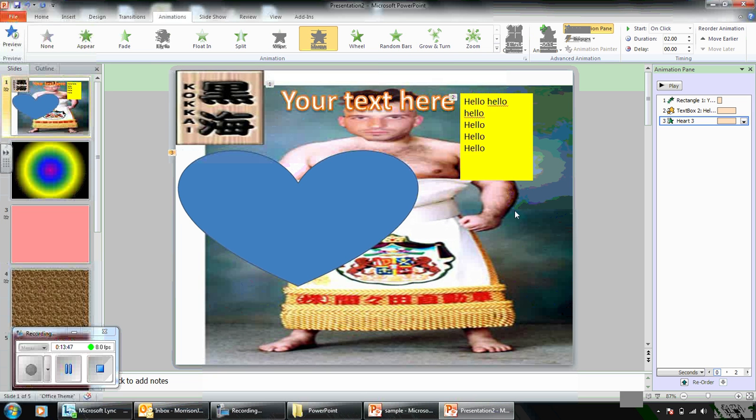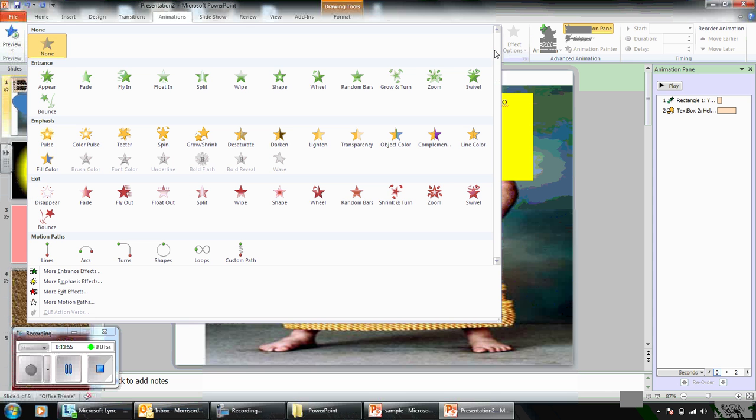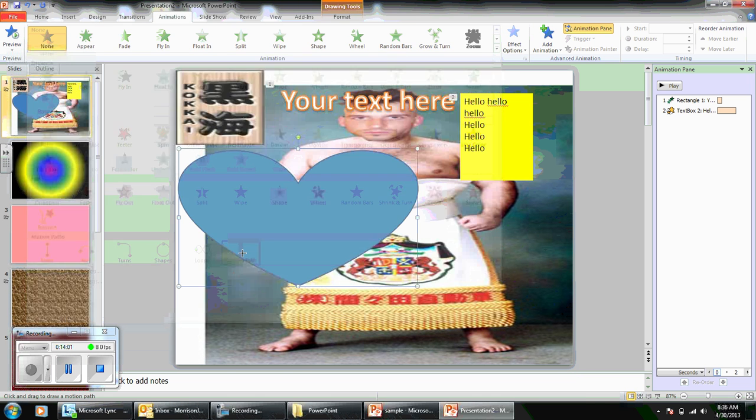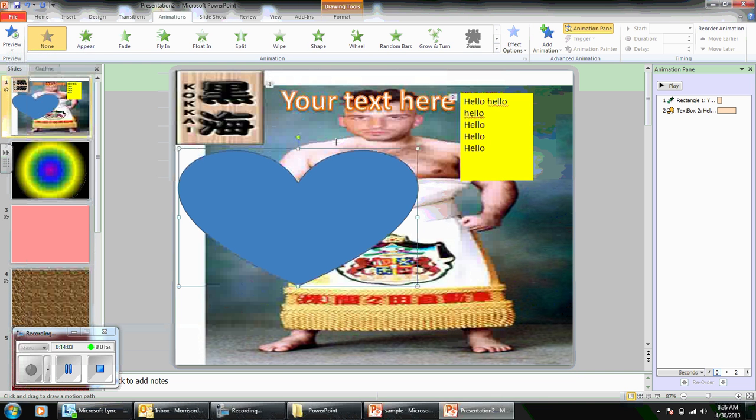Now I'm going to delete this one because here's what you guys get caught up in, and I don't want you to get caught up in this. You go to the animations, you go down here and you're like, oh, custom animations, what are these? Motion paths, oh, custom path. This could be kind of cool, and so you click on it, and you're like, oh, I can draw the path it takes. This is kind of cool. Oh, this is awesome.